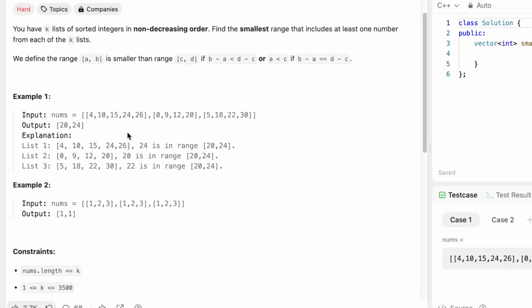Okay, and we have this example. Nums is these three sorted lists, and the answer is 20 comma 24, because if you see in this 20 to 24 range, we have at least one element from each of them. So 24 is in the range, and 20 is also in this range, and 22 is also in the range, as explained below.